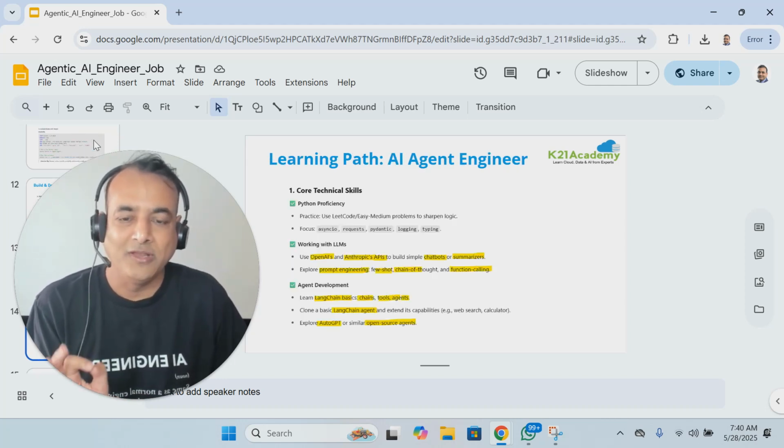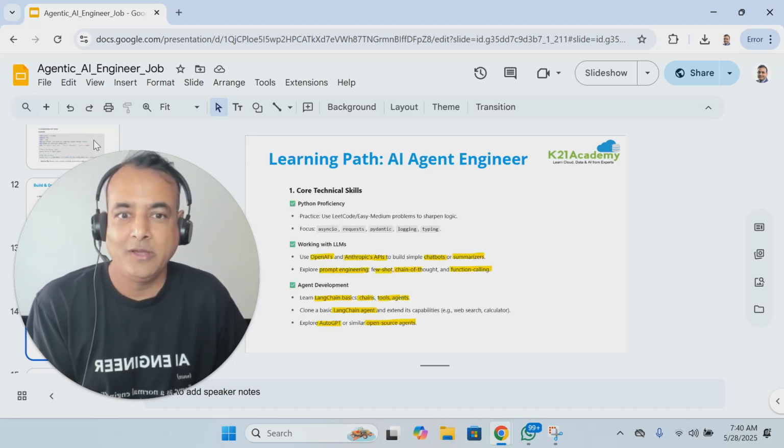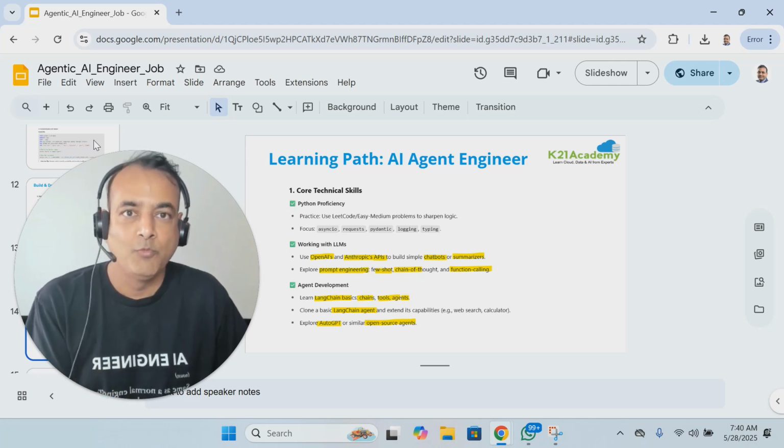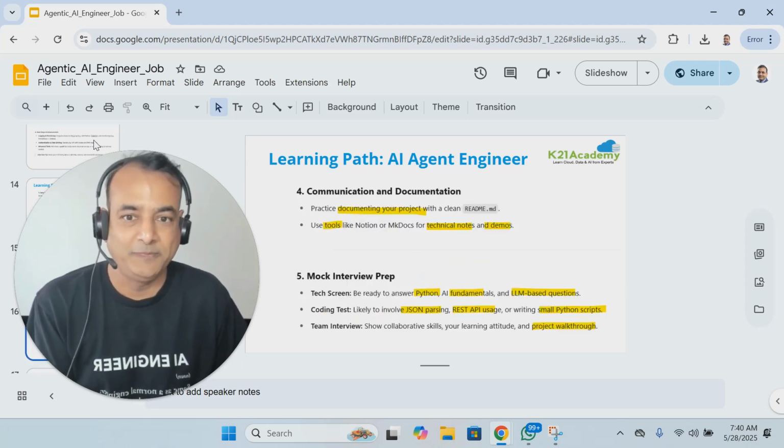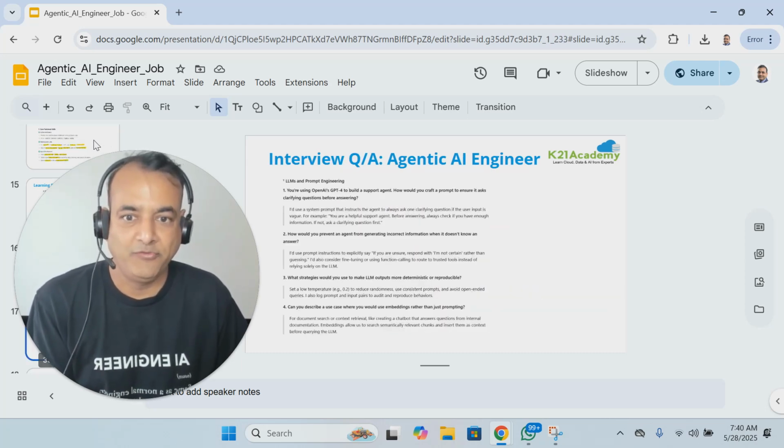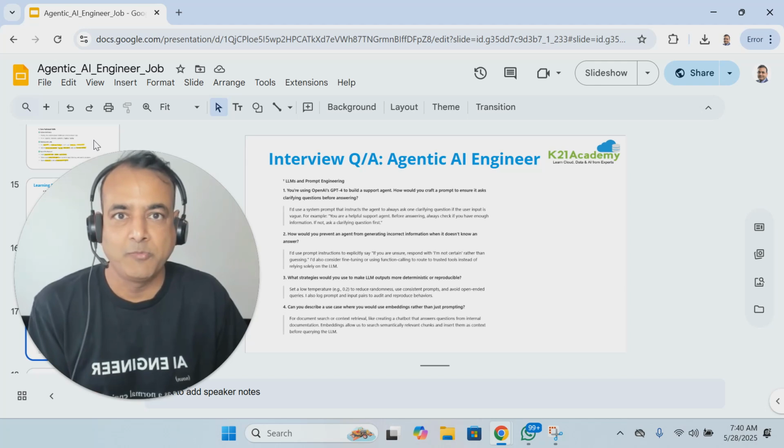Then I'm also going to give you the learning path. If you are new to AI, how do you learn? What all things you should be learning, right from project work, DevOps, AI skills, communication, to mock interviews as well. And then finally, we'll wrap up by giving you the actual interview questions based on this job description.